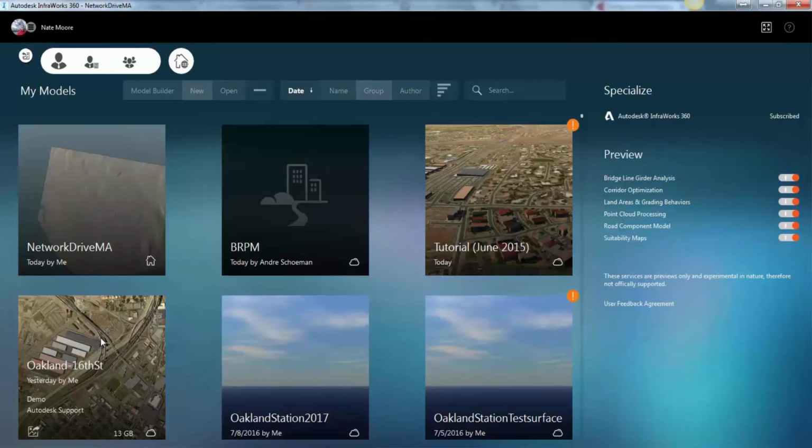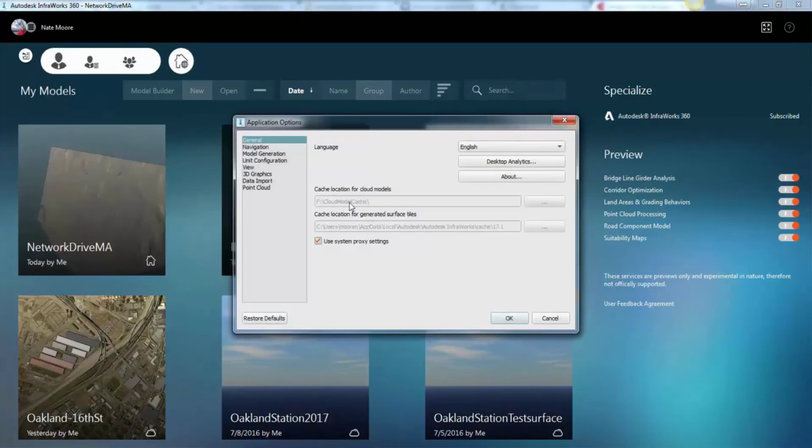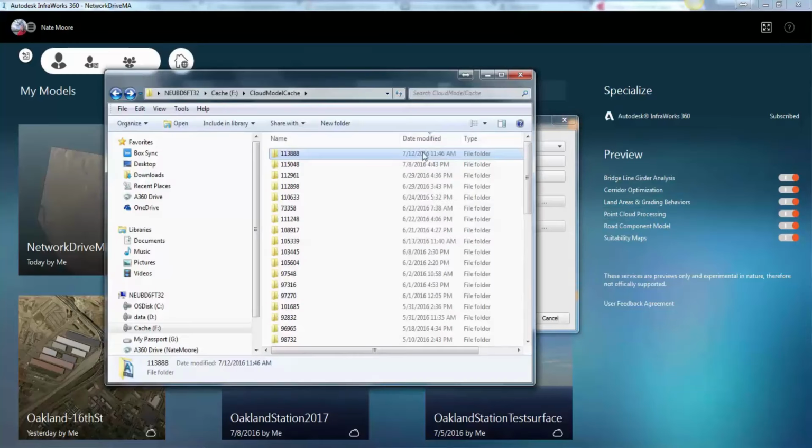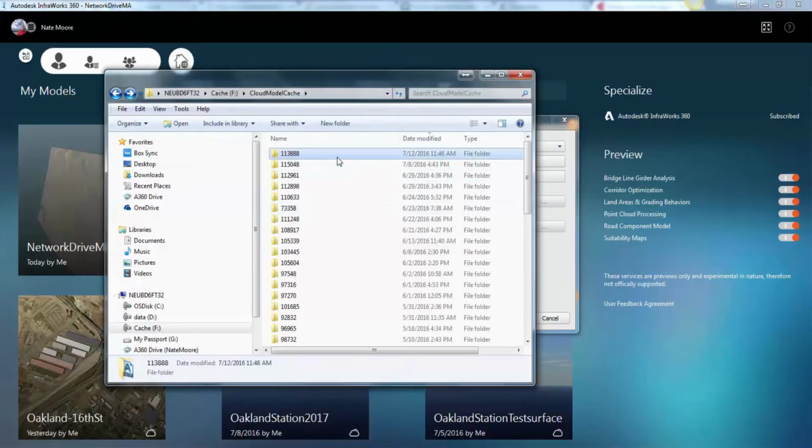Now, some of this data is contained outside that same file. If we go into the application options, look here, and we have two separate files. So the cache location for cloud models only applies to cloud models. If we look, that's the cloud model cache, which I have open here. And let me quickly refresh that just to be sure. Yep. Now if we open this up, it's this Oakland model that you can see in the lower left side here. And we don't have the network drive file because it's not in the cloud, so it's not even touching the cloud model cache.